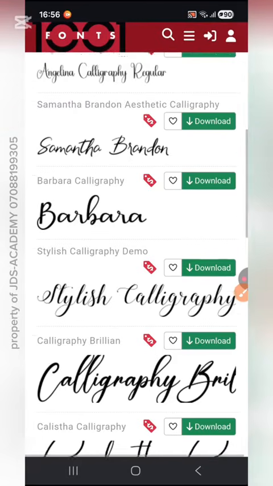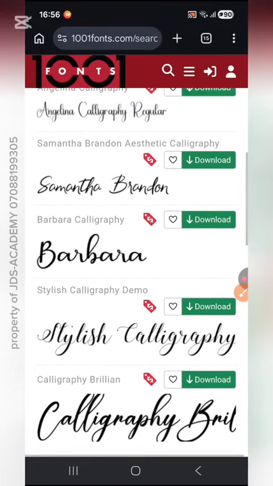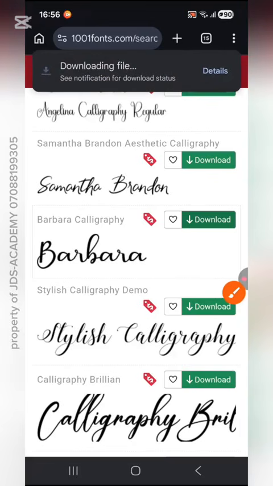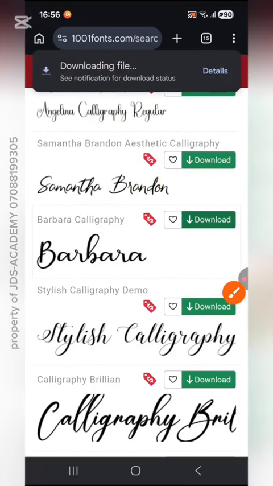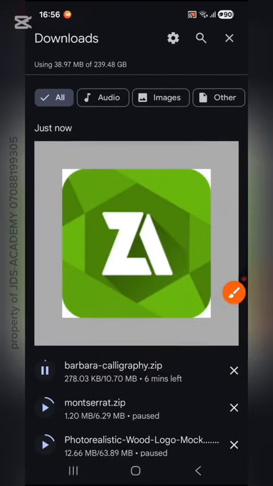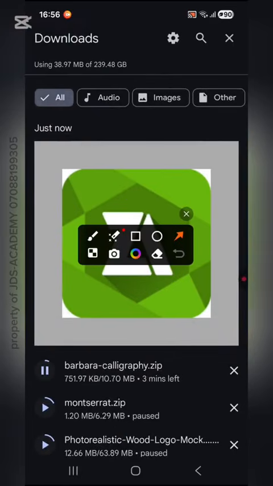So let's download this Barbara. So I'll just click on download Barbara, and as you can see, it is downloading here. So let me check the details. Let me allow it to download. It's downloading. You can see, let me show you something. It is coming as a zip file. So at the end of this download, I'm going to unzip it.